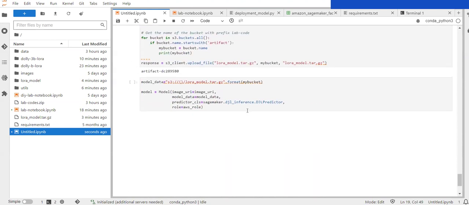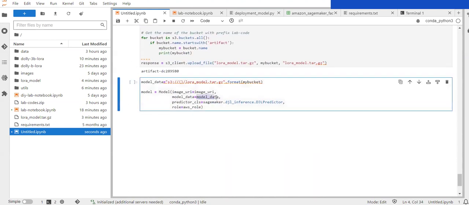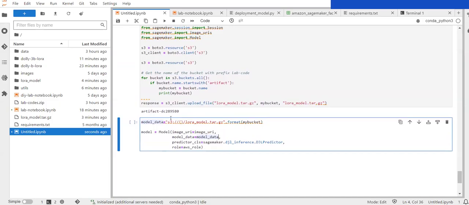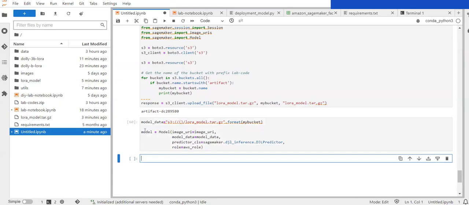If you observe the model data, that is nothing but the model data that I am using, that we get from the S3 bucket. This data is nothing but the same thing that we uploaded. And the predictor class that I'm using is this, and the role that I'm using is the AWS role. Now I'm just running this so that these configurations will be stored in it. So that's it. We just need to deploy this model.